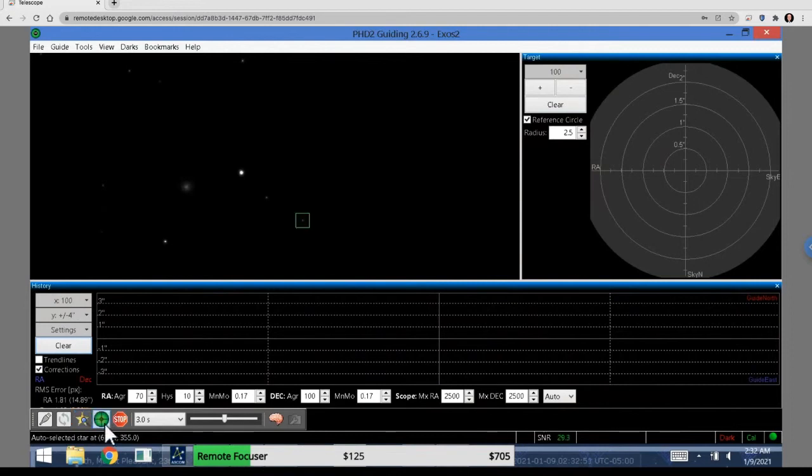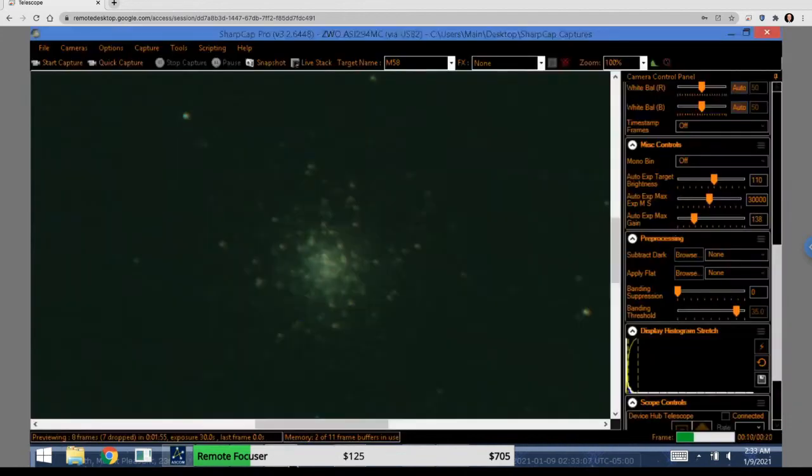Okay, there's a star that I picked. Let's see if it'll guide on it. Come on, you guide. There we go. That's the star cluster right there. And it's guiding. So let's go on over here, give it a second to get a good image or two with some good guiding on it. See what that looks like.